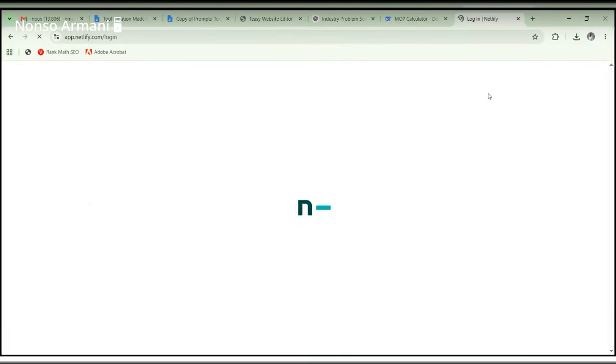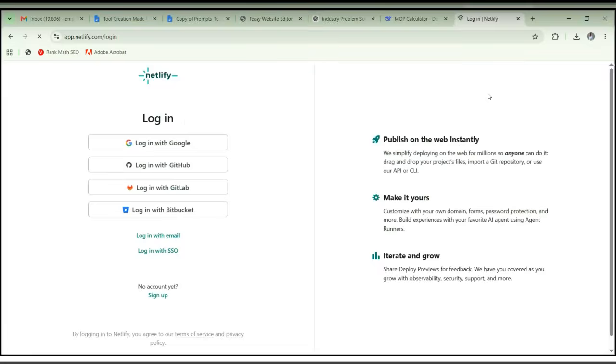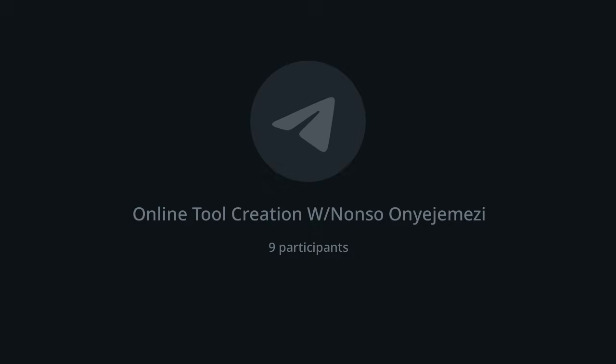It's the easiest thing ever to upload this tool on Netlify so that it's going to be live. I'll show you in a matter of seconds.